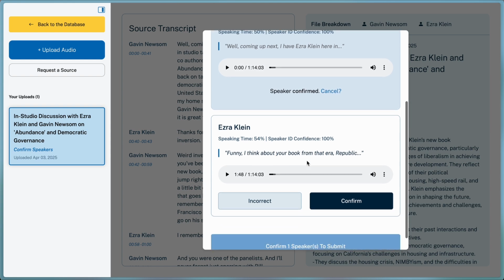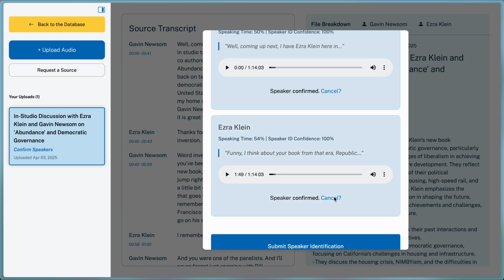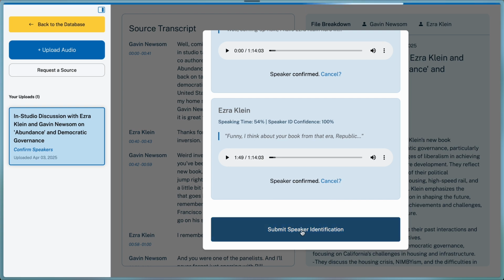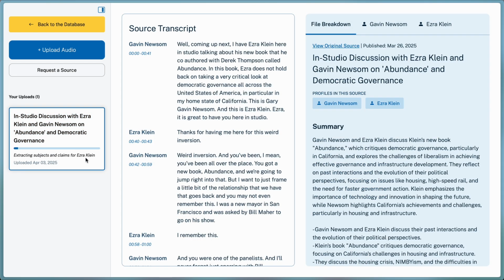Listening to the short excerpt, we can confirm it got the identification correct, hit confirm, and then submit that confirmation once all the speakers have been marked. From here, the model will go about extracting the subjects and claims for each confirmed speaker.